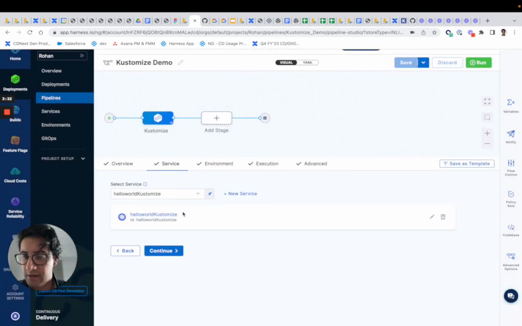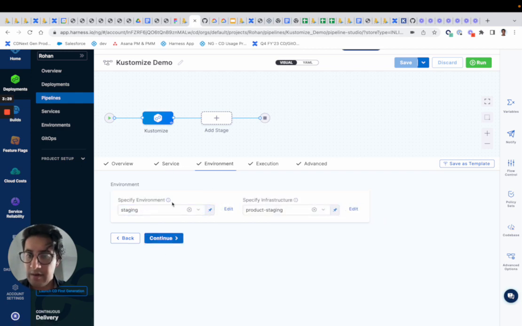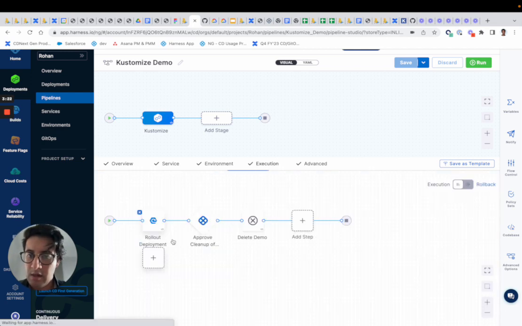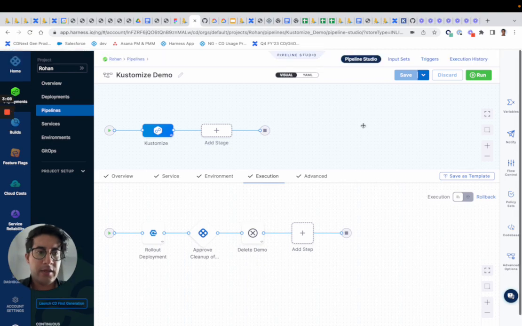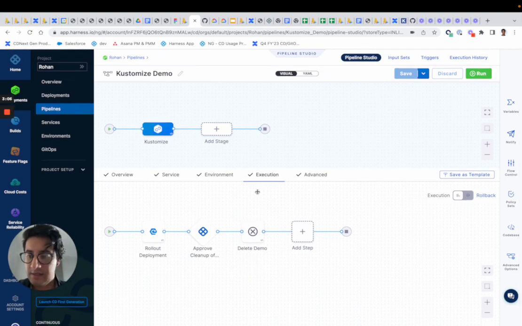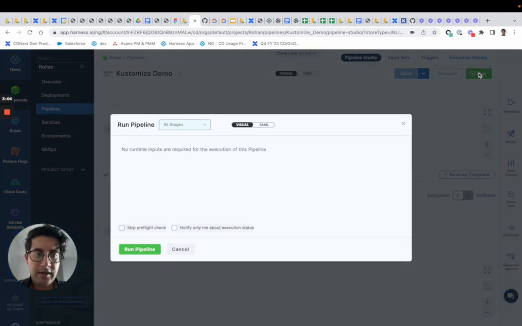So you would configure your base customize like this. Your environment and your infrastructure would be the same, because it is Kubernetes, it's just vanilla Kubernetes. And then in your execution, we still support the rolling, the canaries, the blue greens. And if you do rolling, we'll do a rollout deployment. I have an approval here and a delete here to clean up my mess after the demo. So I'll go ahead and run this.